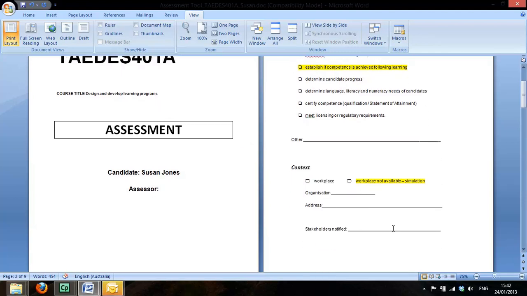Yet the stakeholders would be your supervising assessor, which in this case just have it as myself, Cheryl Hall, and just fix the spelling there. And of course yourself, and that really is the extent of the stakeholders in that one.